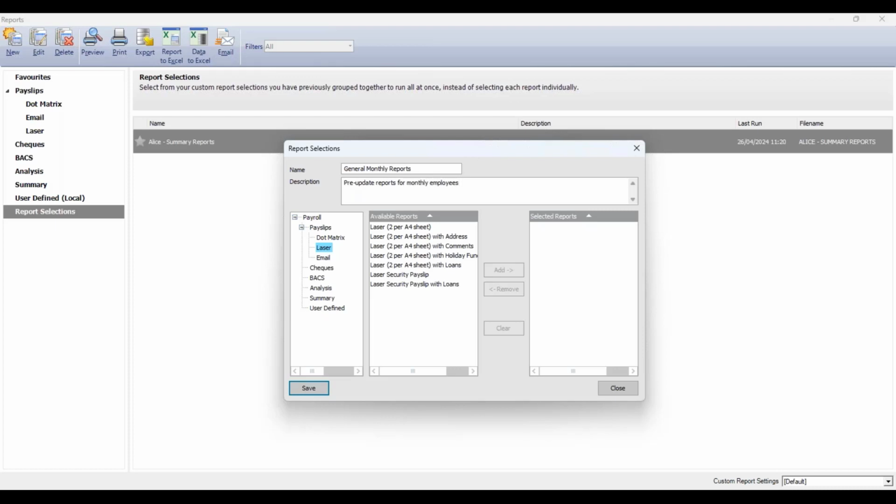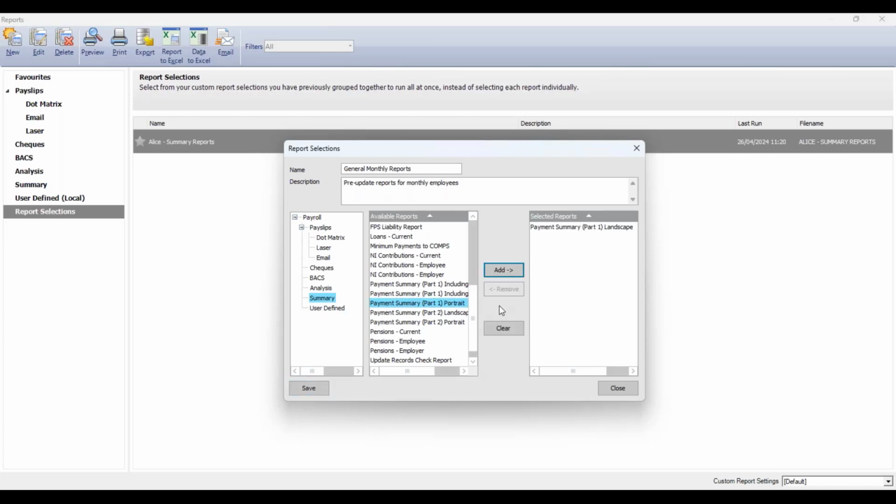And once you're happy with the name and description, you're then going to be able to add the report to the selection in the bottom. So you'll see we've got the same sections here on the left as we do in the pre-update reports. So I've got pay slips, checks, summary, etc. So let's go find those payment summaries first of all and add them to my selection. So what you're going to do is just select the report one at a time and use this add button to move that across into your report selection.